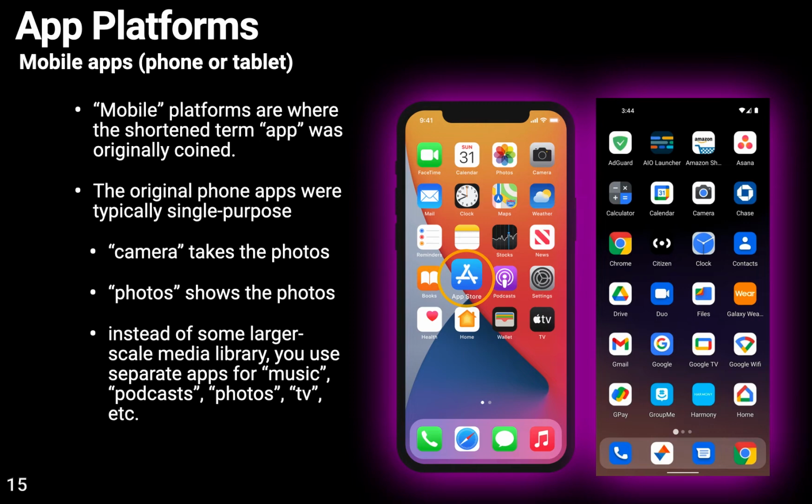Obviously, these have gotten a lot more powerful as time has gone on. You could probably do 90% of your coursework on a phone at this point, given the number of word processing apps that exist and the way that Brightspace has its own app and all that kind of stuff. I'm not recommending you do that. I think there's some issues. You know, phones have limited real estate, right?